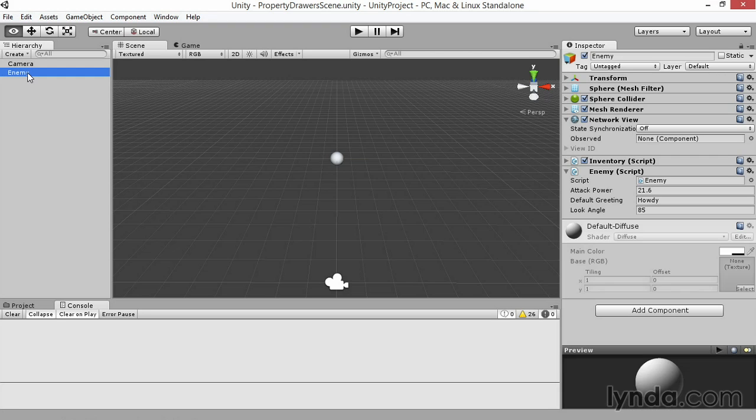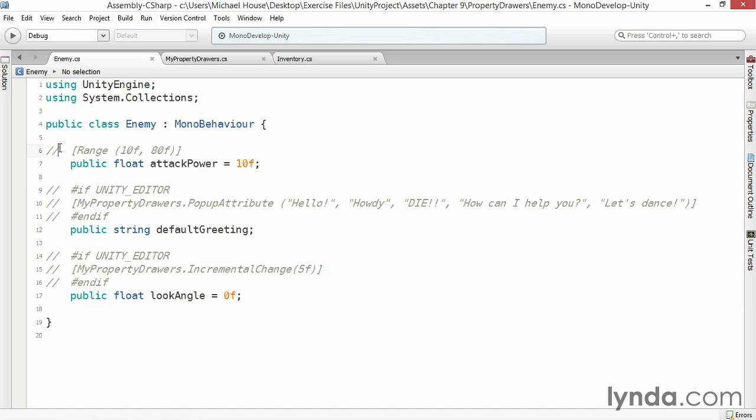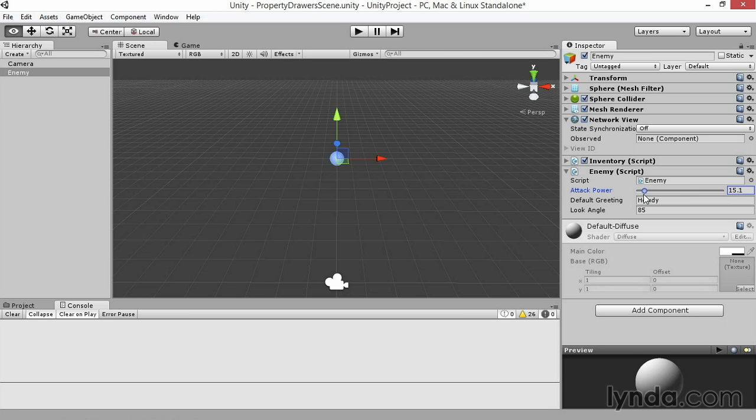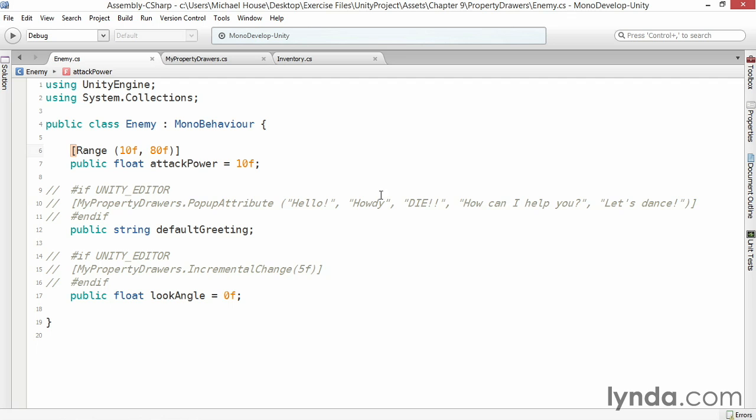Let's start by looking at this enemy object. It has an enemy script which has three variables: the attack power, default greeting, and look angle. If we wanted to modify these variables to be easier to use and input new variables, we can do the following. We can limit the range of our attack power from 10 to 80. This can help us avoid errors of a negative attack power or attack power that's too high. We see that adding this attribute to the attack power will now add this range slider into the Unity inspector.